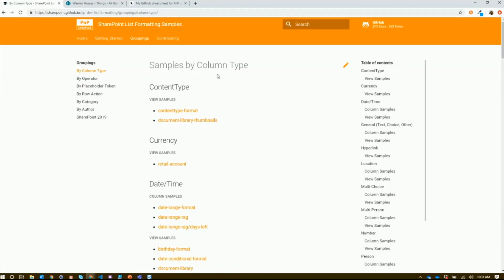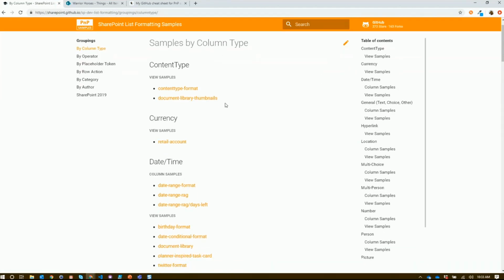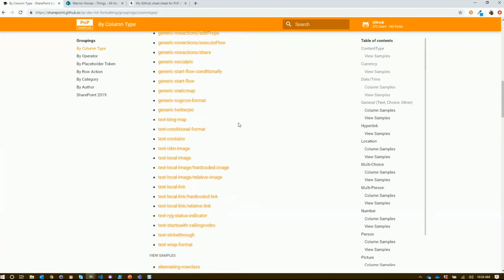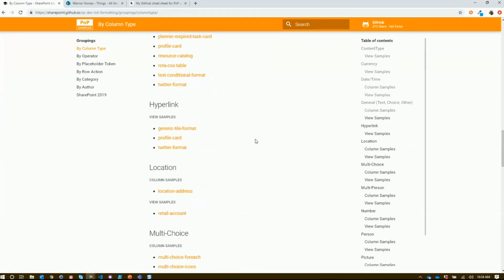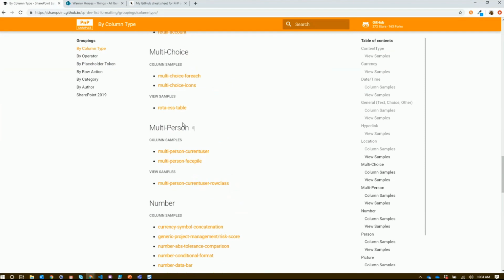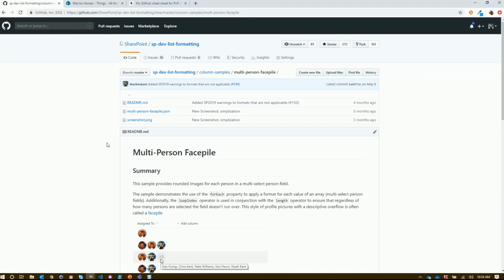So now we've got this idea of samples by column type. I can come down here and see where all these column types are used and all the various samples across the board. So I come down to multi-person. Oh, there's several samples here. I can click directly on the multi-person sample. It's going to take me right to that sample.